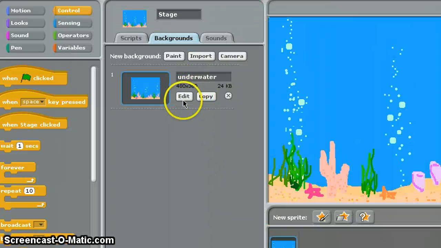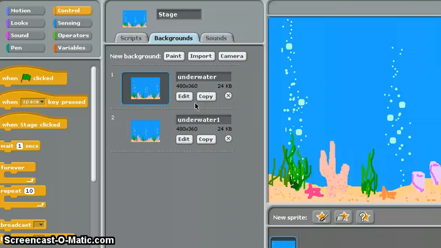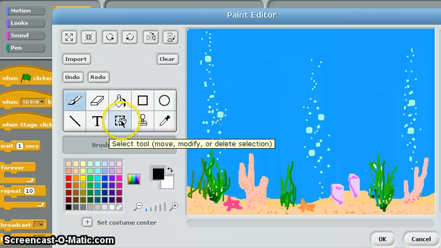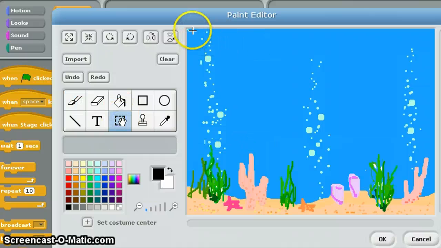Whoops, I should have actually done a copy of that picture and then done an edit. So I'm taking a copy of the picture. There's no point editing the first one because then that's just going to stay that way. So let's try that again. So I've highlighted just the bubbles here.